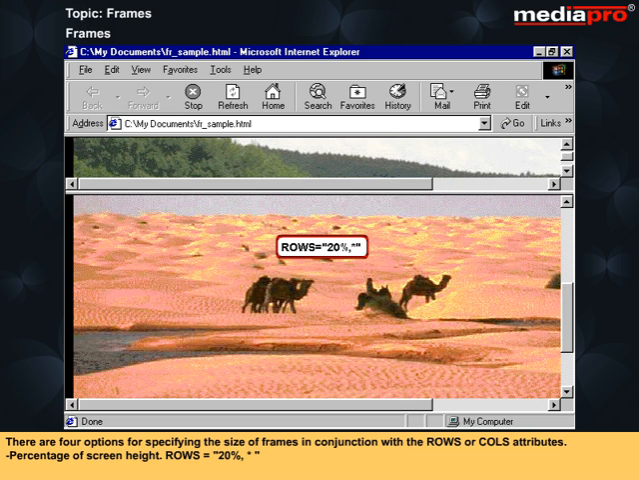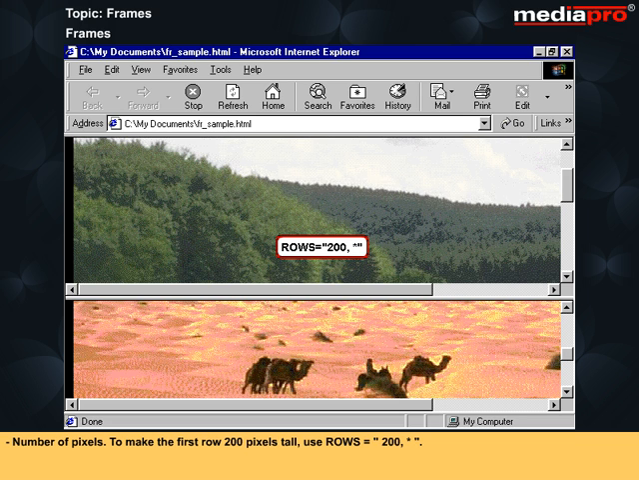There are 4 options for specifying the size of frames in conjunction with the rows or columns attributes. Percentage of screen height: rows equal to 20%, asterisk. Number of pixels: to make the first row 200 pixels tall, use rows equal to 200, asterisk. Use asterisk, meaning whatever is left over, as shown in the example above.